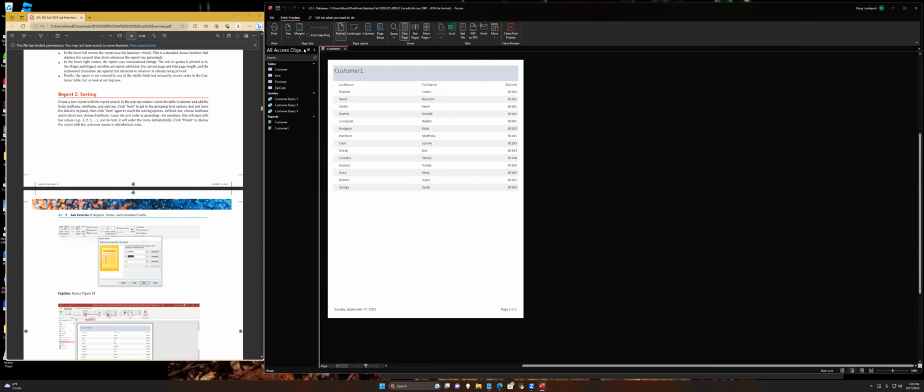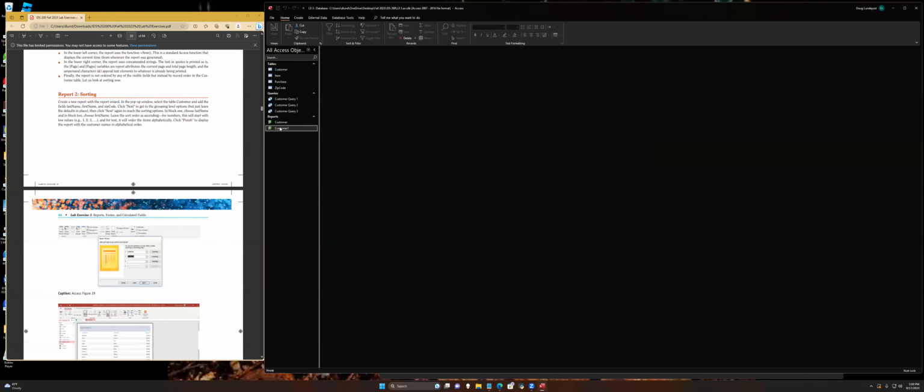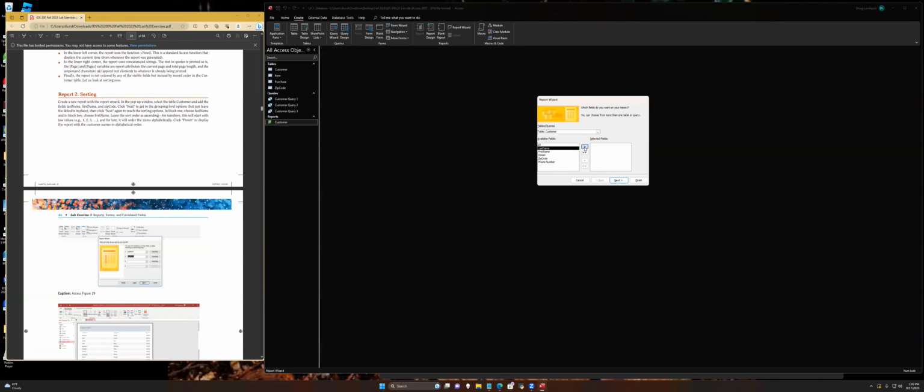So we were going to do sorting. Let's go back to the edit, back to design view. I'm just going to delete that one and redo it. Second time's the charm. Once again, from customer: last name, first name, and zip code. We're going to add phone number too, then next. Going to remove zip code, and go to next.